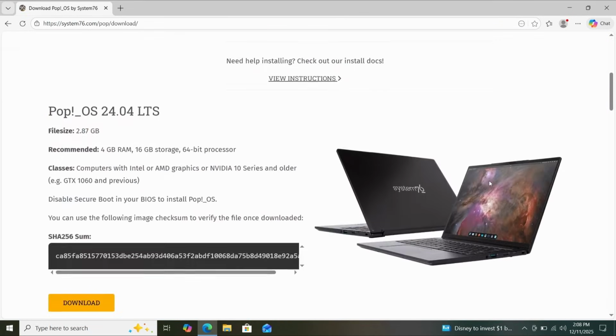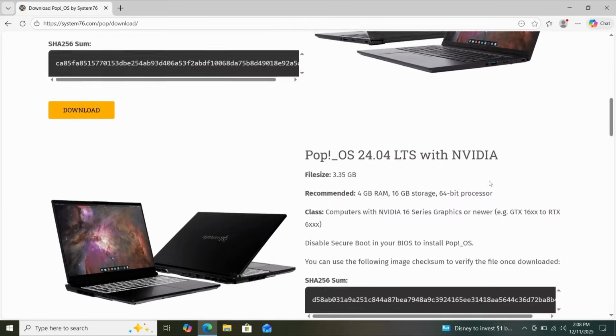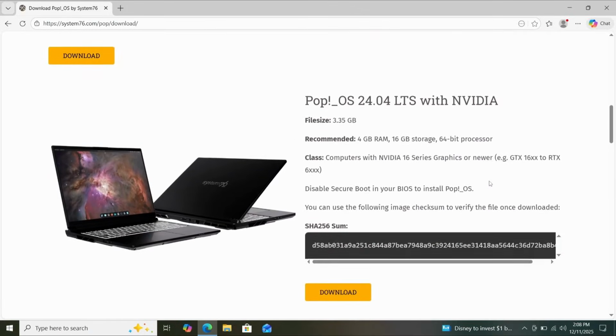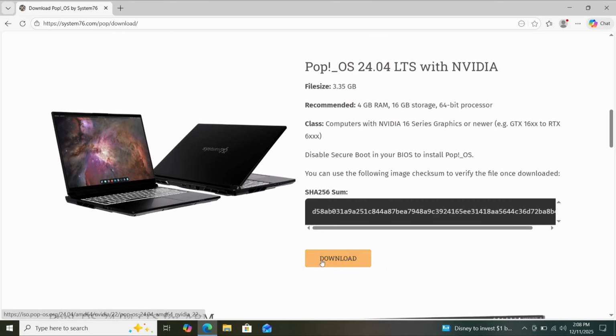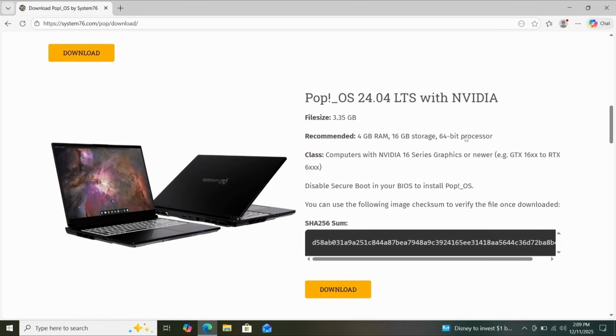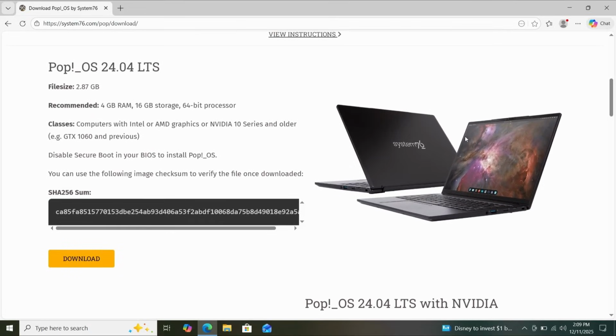Now we'll scroll down a little bit here, and there are multiple different versions of the ISO that you can download. If your computer has an NVIDIA graphics card in it, in any capacity, if it's a single NVIDIA graphics card, or if you have a laptop with multiple GPUs and one of them's NVIDIA, if that NVIDIA card is a 16 series or above, you're going to want to download the NVIDIA version of the ISO here. If you do not have an NVIDIA graphics card in your computer, or if it's an older graphics card, 10 series or below, then you're going to want to download the generic version of the ISO here under the first section.